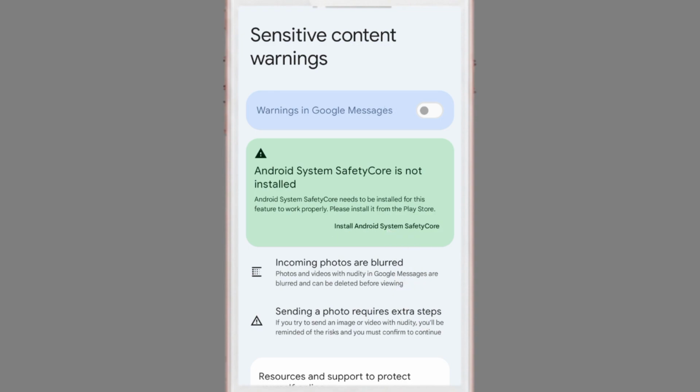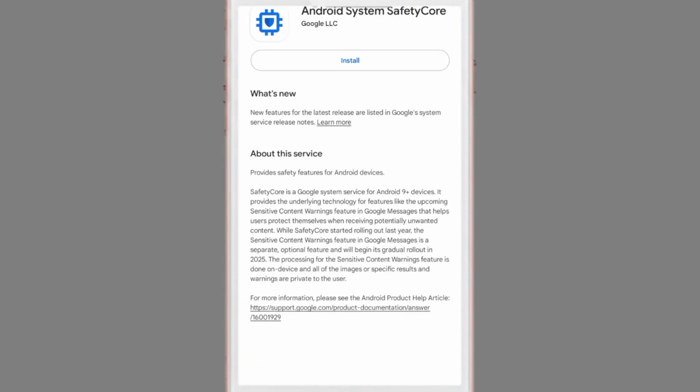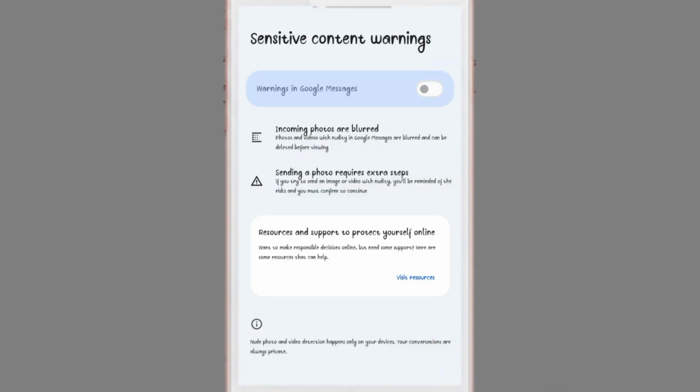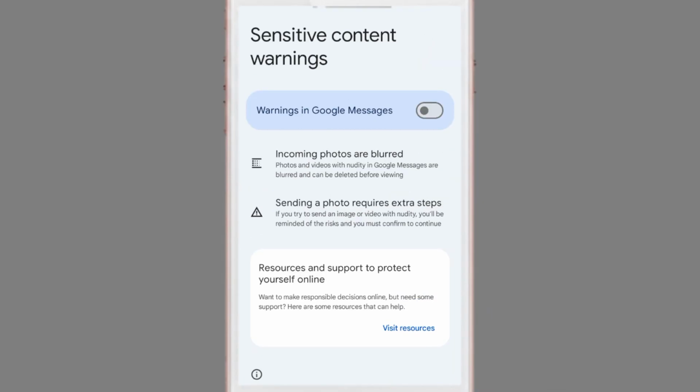Now we will click here to install it from the Google Play Store. Now this is Android System Safety Core. Now it is installed on my device so that it can perform sensitive content warnings. Now, after installation, you will return back to continue with the settings. Now here you will turn on warnings in Google Messages.